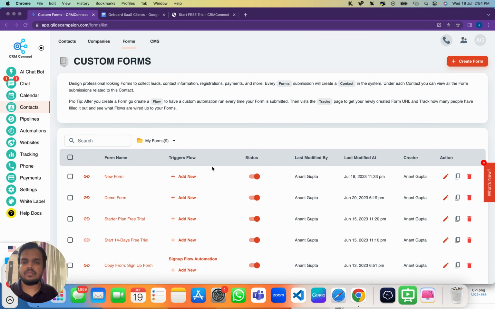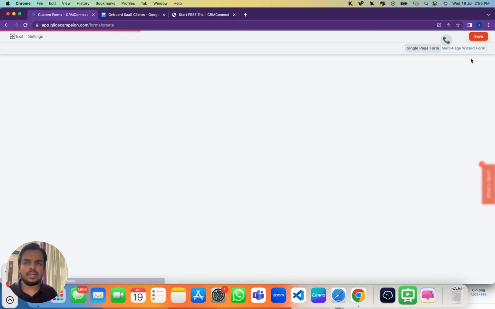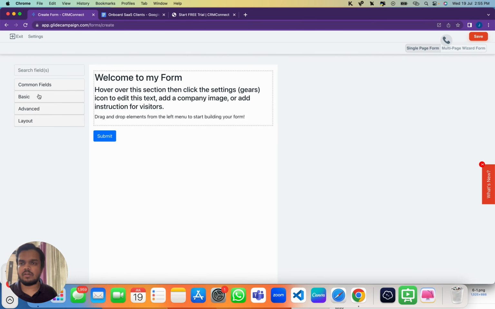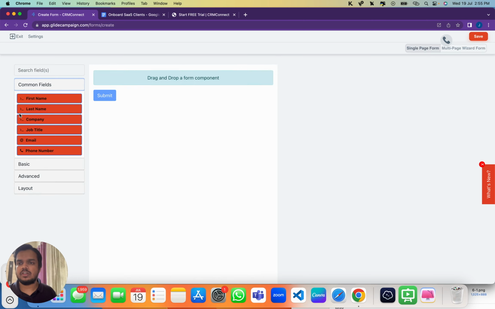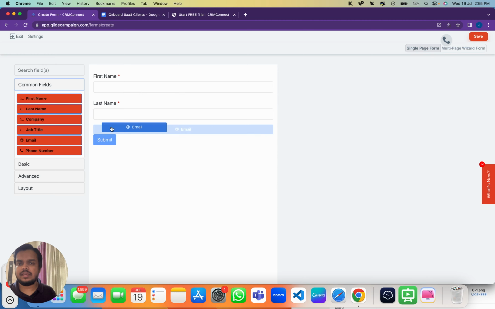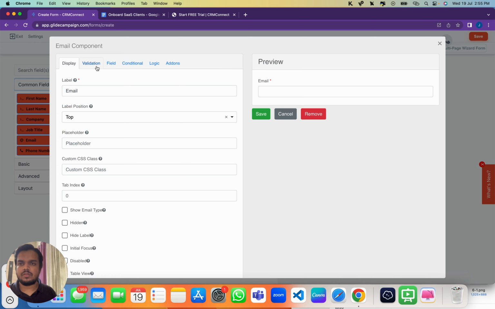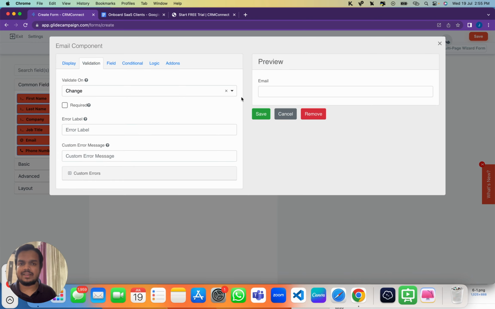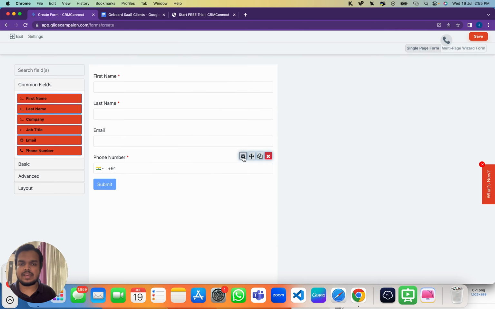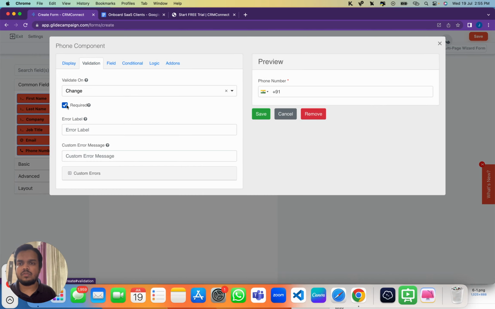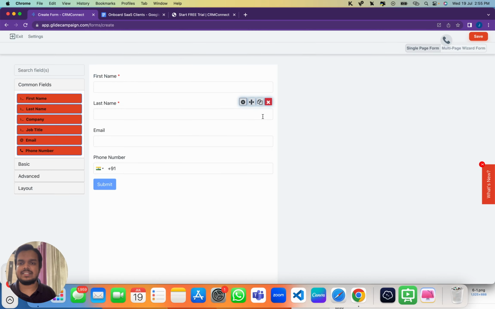As you can see over here, we have the form. This is where we can create a new form. All I need to do is just click on create a form to create my forms from scratch. So I can collect first name, last name, email. Probably if you want to also collect phone number, you can do that, but we are not going to make it compulsory. So let's make that optional. I'll go to validation, I'll uncheck this and I'll save it. So phone number is not compulsory.